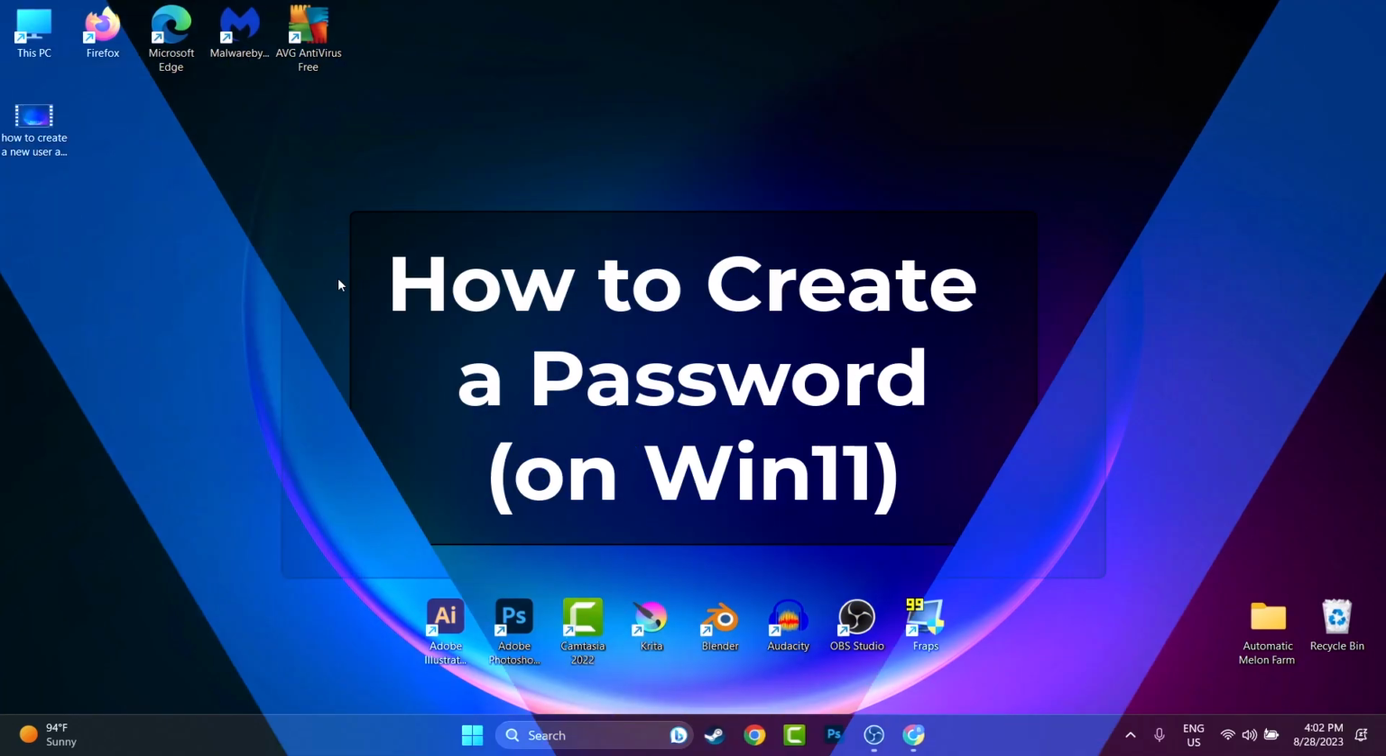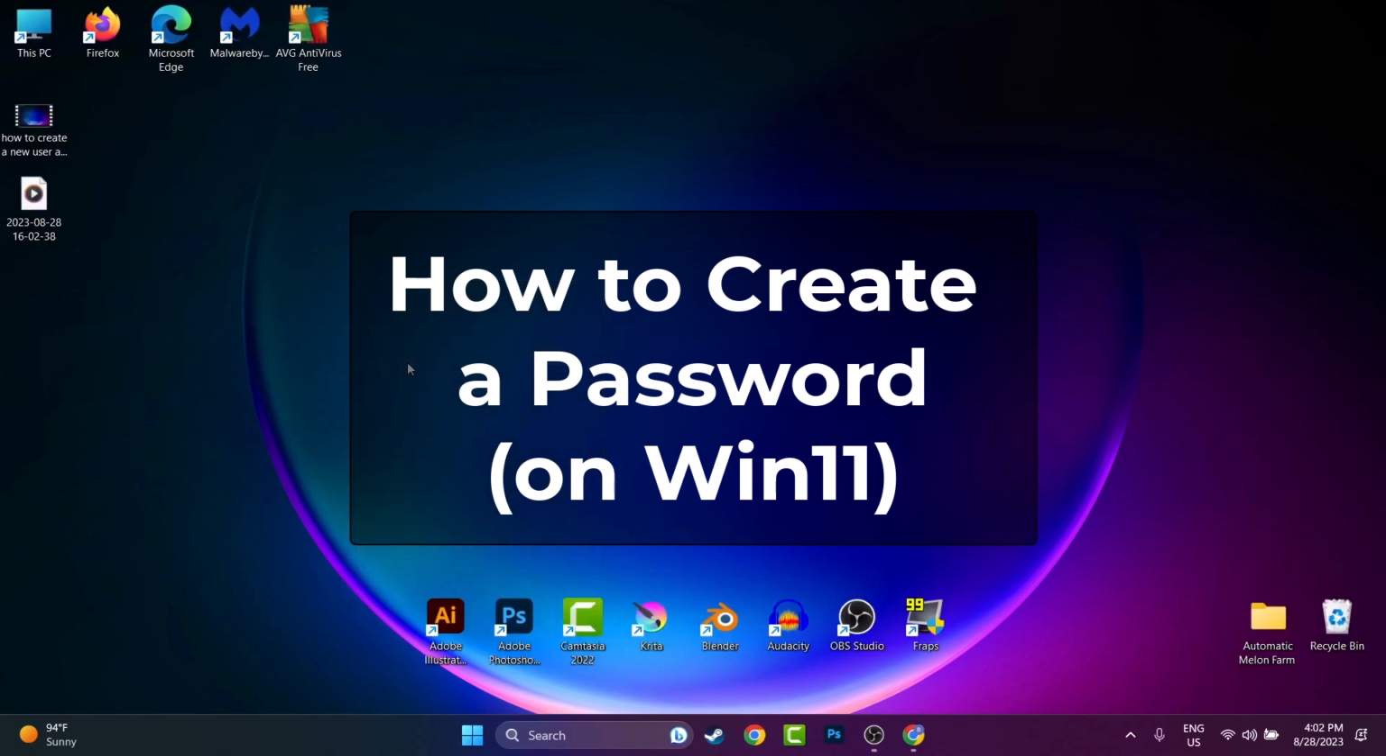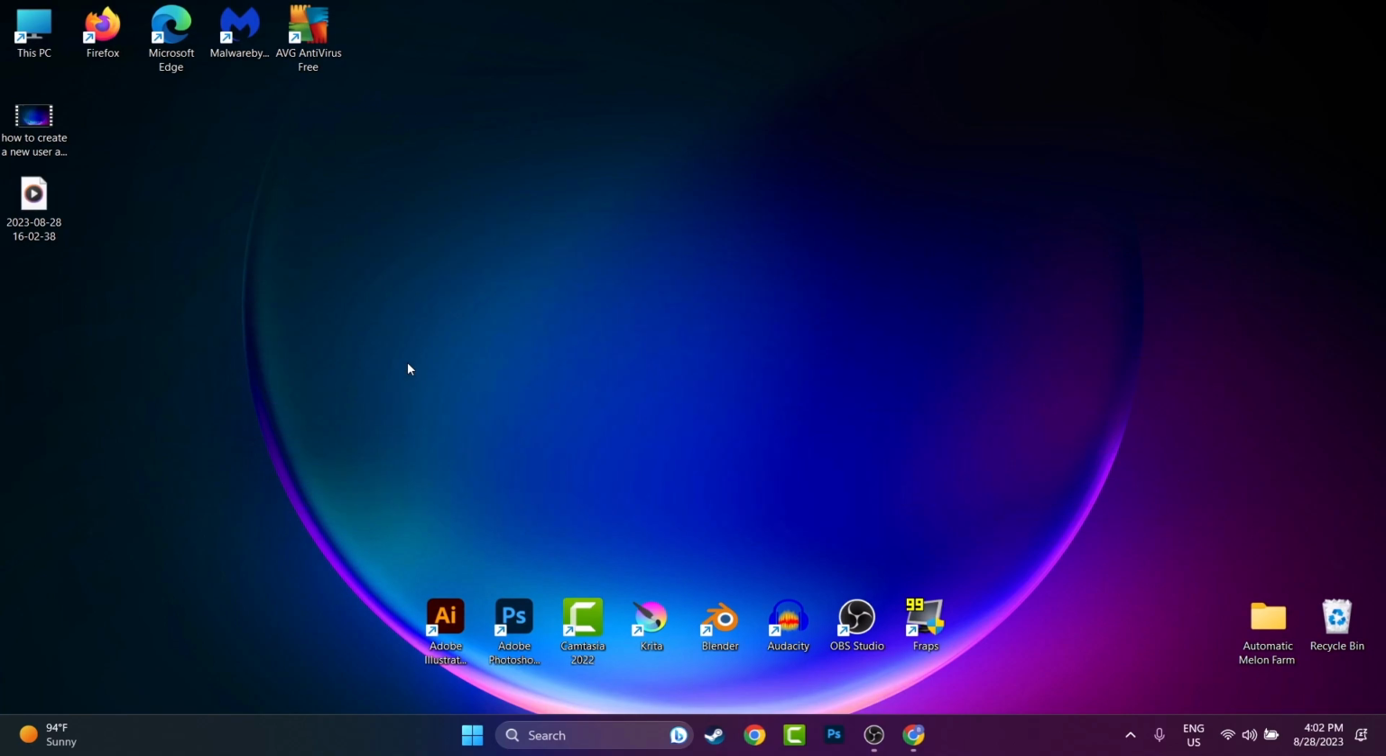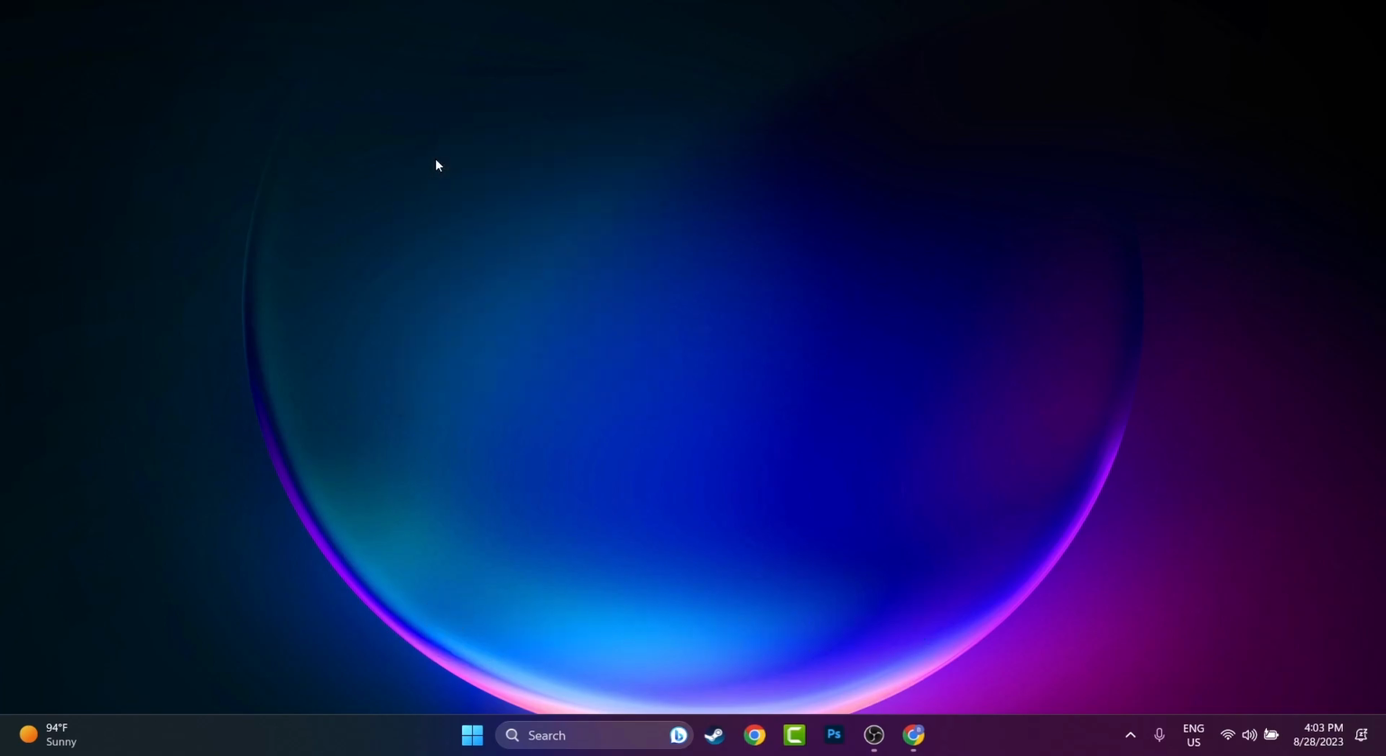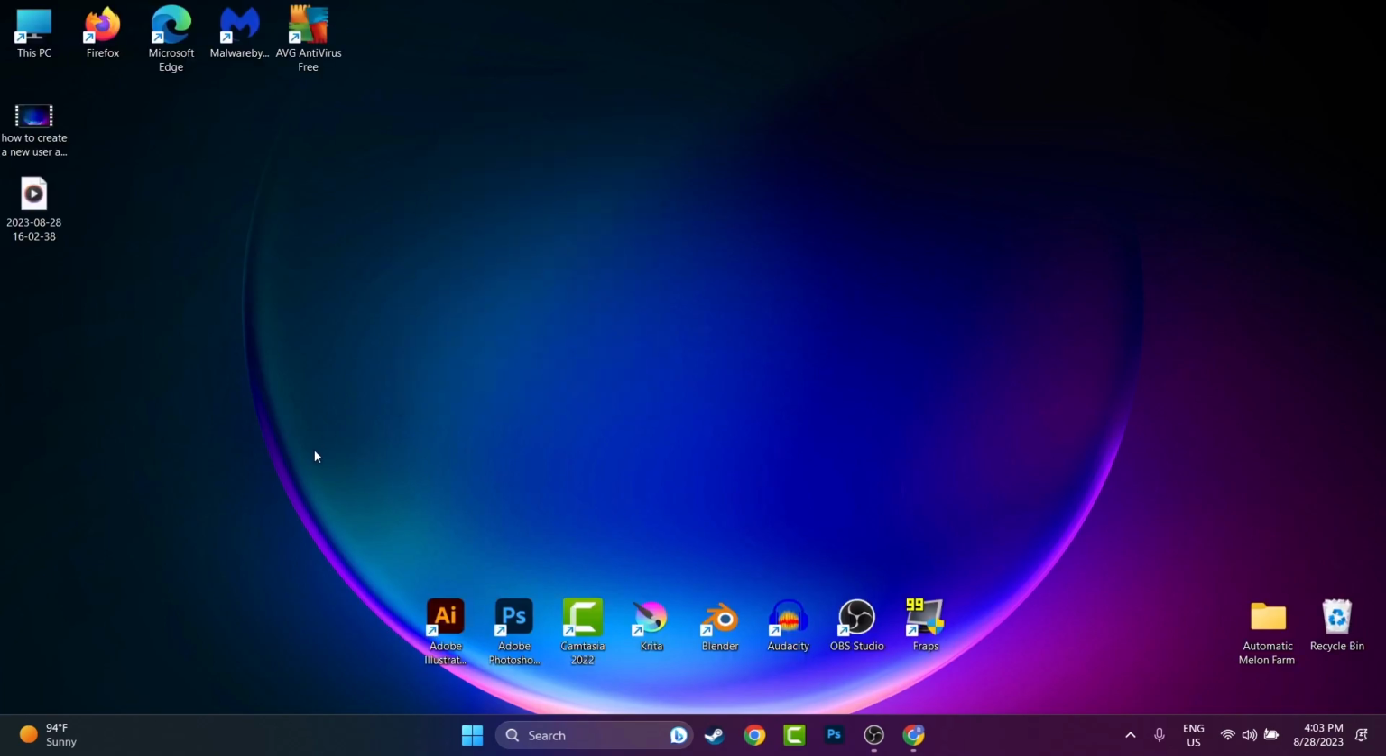Today I will show you how to create a password on Windows 11 operating system. Well, to create a password, you must create a user first, or have at least somebody on your computer. You can do that by setting up with a Microsoft account, or if you don't want to sign in with a Microsoft account or create one, you can do that without an existing one.